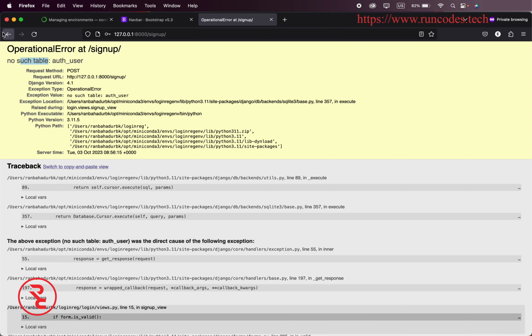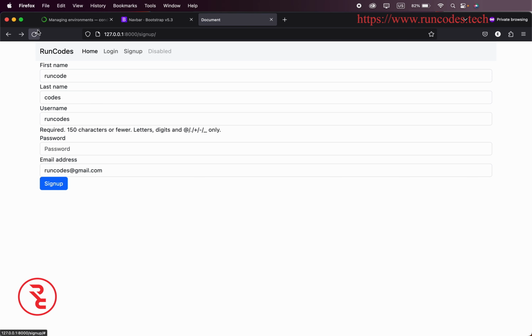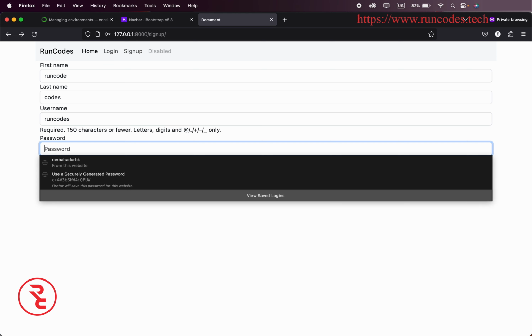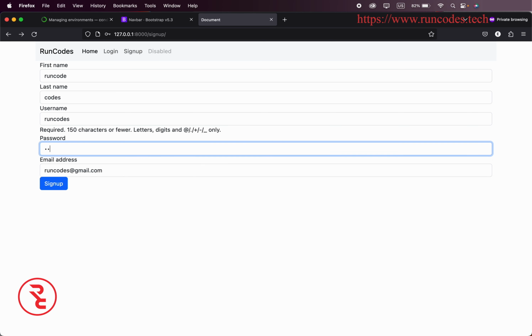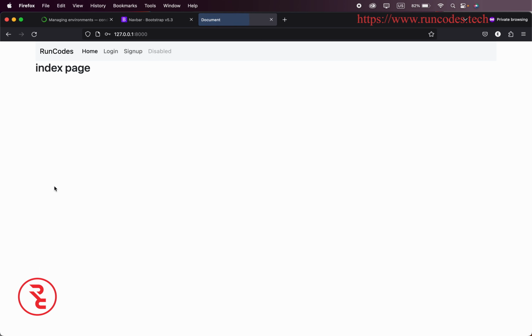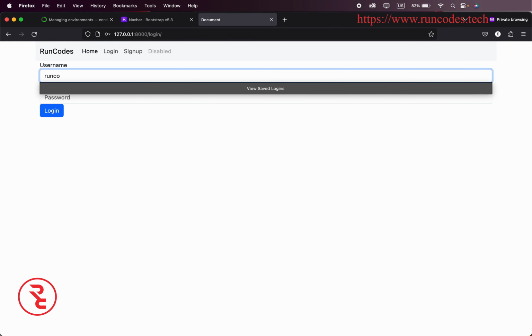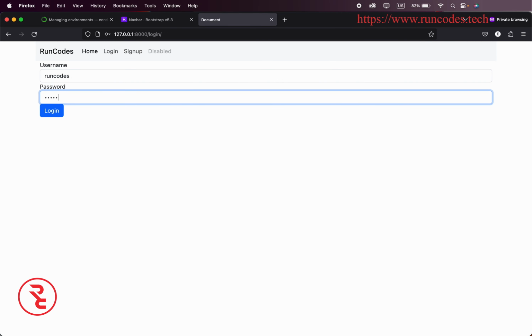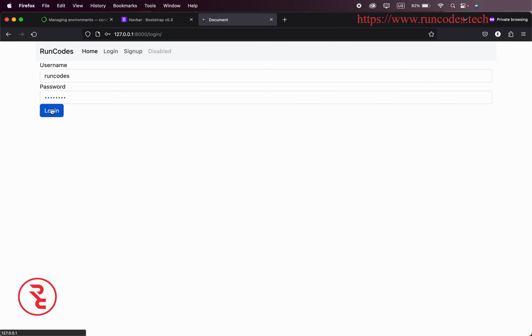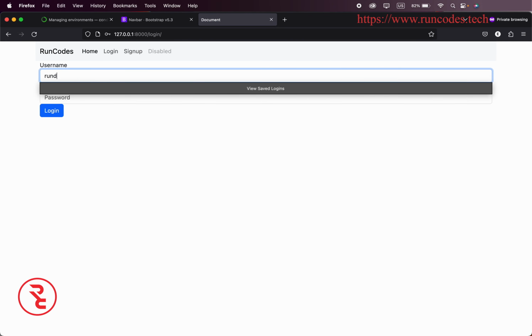Now run our project again, go back, reload, run codes, password run codes, and click signup. There you go, index page, and click login. Username is run codes, password is run codes. Click login, index page.